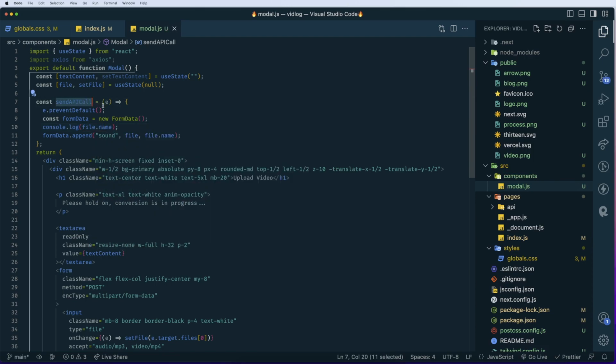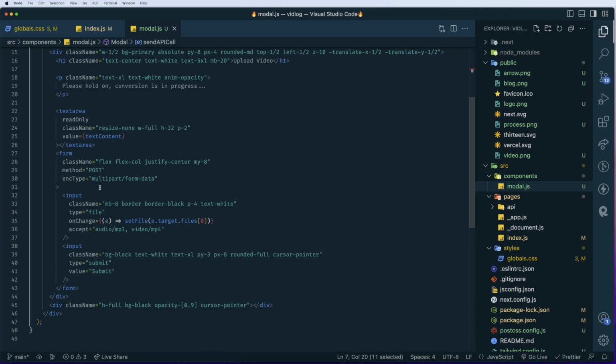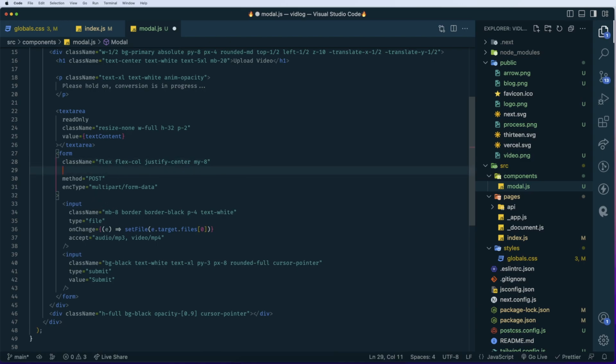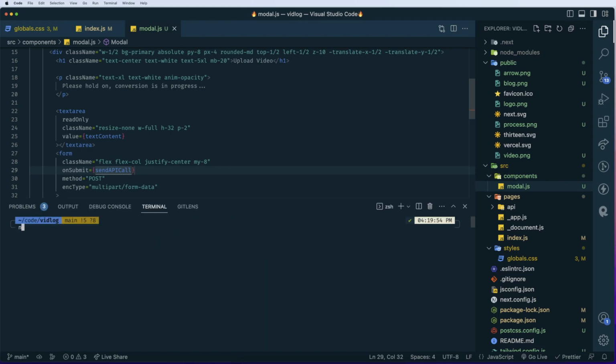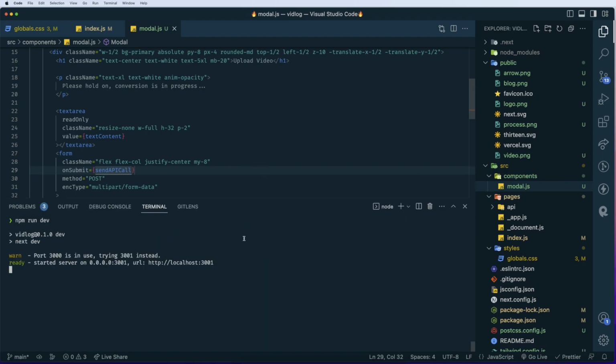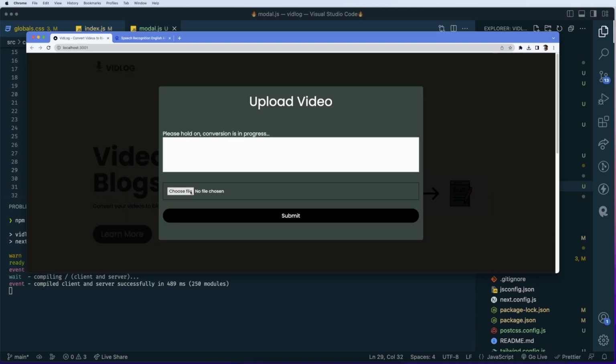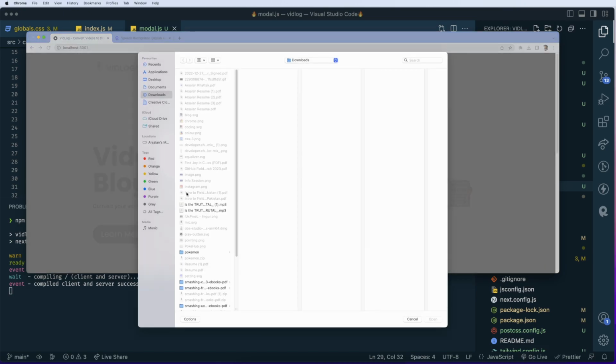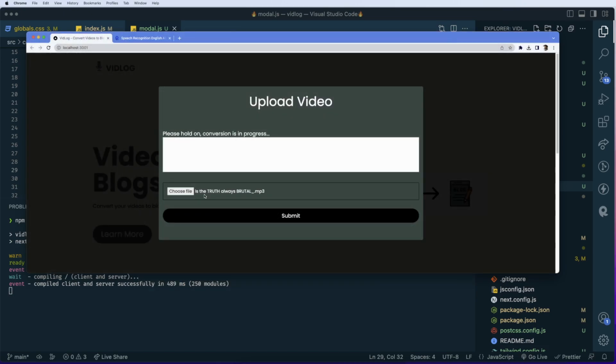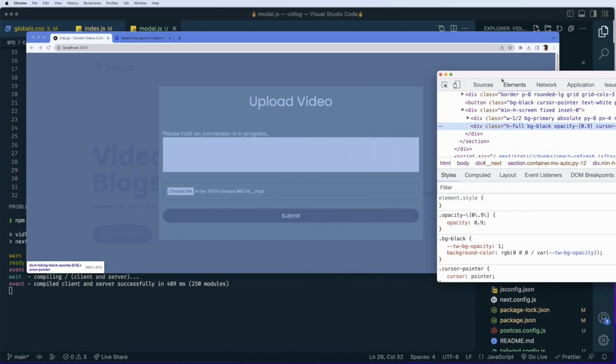Now let's add this function to the form, and here it should be onSubmit, and then onSubmit sends the API call. So let's start the server again and refresh the page, and then once the page is refreshed, let's upload something. So I have this mp3 file that's a random short video from YouTube that I downloaded, and let me open inspect, and let's see.